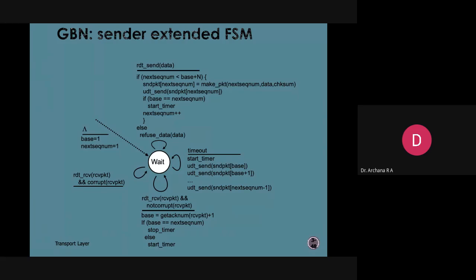It is at the first packet of the transmission. So in that case, base is equal to 1 and next sequence is equal to 1. So now you can start the transmission. This is the first case.